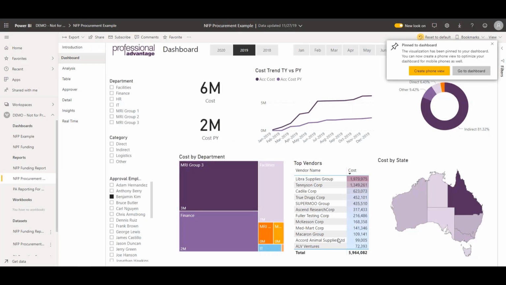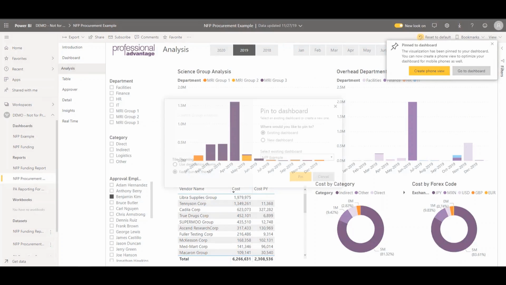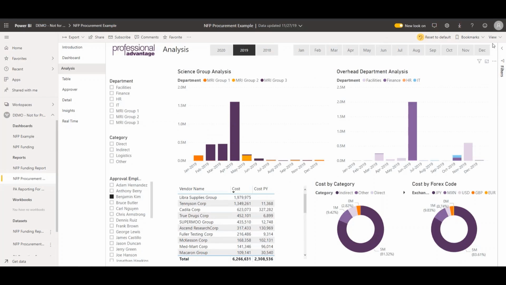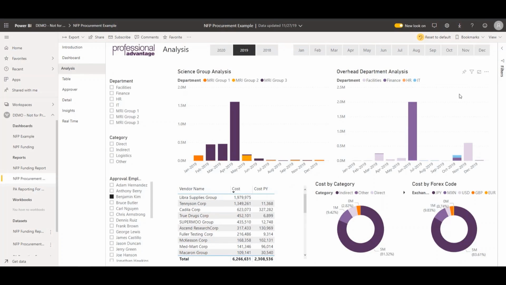Okay, what else can we go through? Let's go through into the analysis. We still have him pinned, and we can look through and pin this analysis, and let's pin that one as well. Okay, so what I've done is created a dashboard, and a dashboard is essentially a superset of the Power BI report, but it enables us to do other great things.